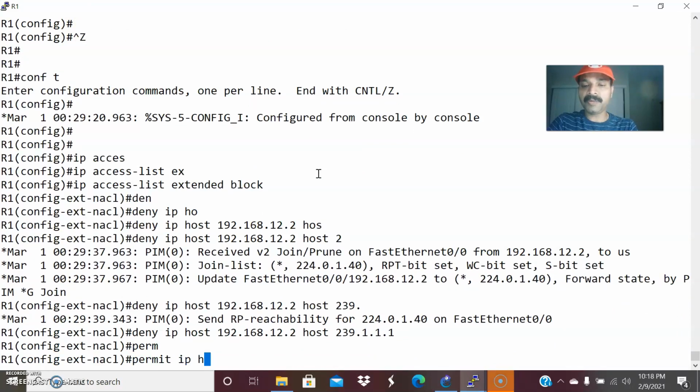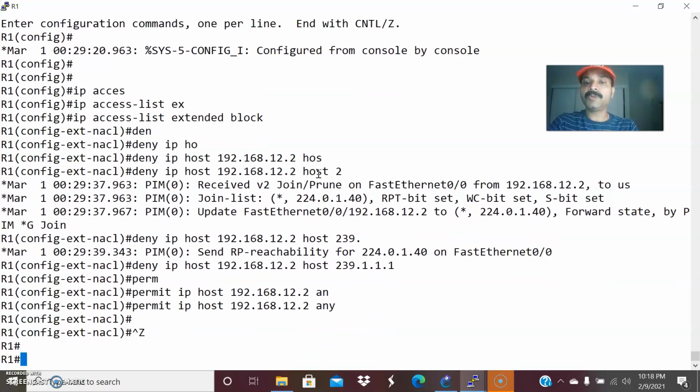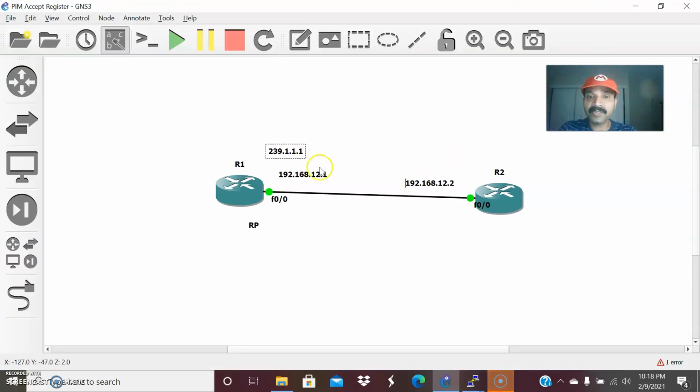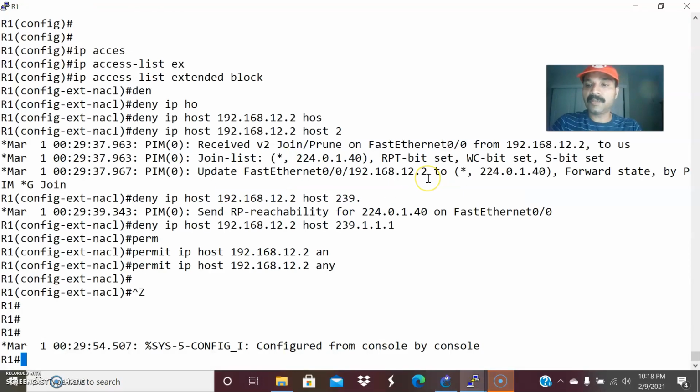So permit ip host 192.168.12.2 to any. That means only from this specific source to this multicast group address is denied. All other groups, if this source is joining some other multicast group, will be accepted. Only for this multicast group am I restricting access from this specific source address. So that is the benefit of this. So I have created it.